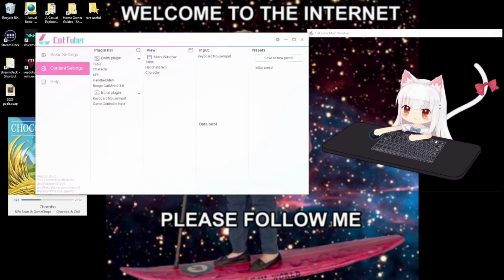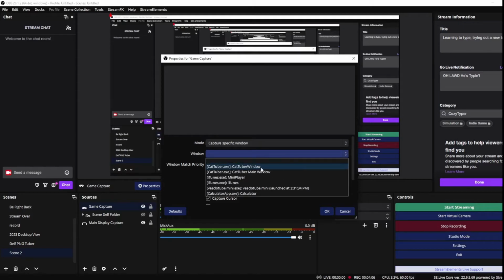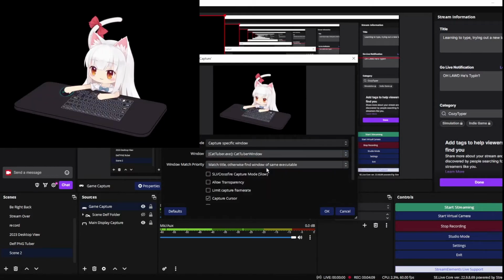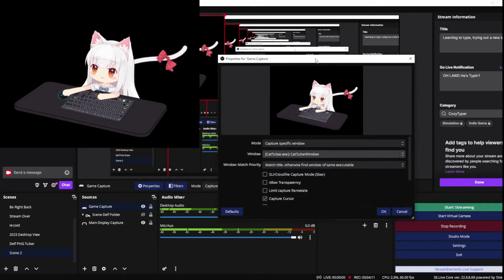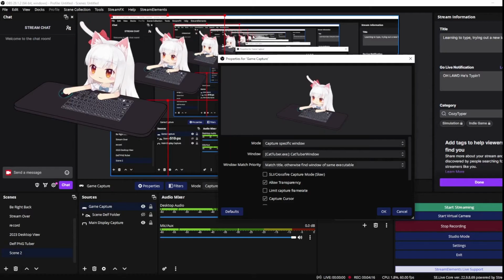When you add it to OBS, you're gonna add your game capture, and then you can just call it CatTuber, or whatever you wanna call it. So I'm just gonna keep it game capture. And then we're gonna capture a specific window, and we're gonna capture CatTuber, okay? You'll notice that it shows up with a black border. What you wanna do is you wanna click allow transparency, and then that fixes that black border. Okay, so we're good there.